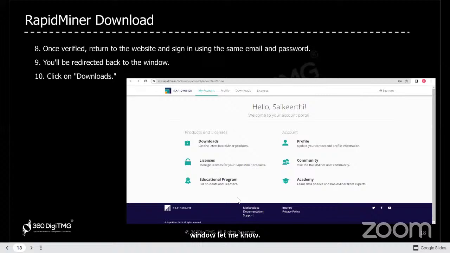Check your mail, whatever the mail ID that you have given in the form. Within that, you will get a green color option, verify this mail. When you click on it, it will ask you to confirm your password. Enter your mail, enter your password. After that, you will get to this page where you can see downloads. Once you get to this page, click on downloads, the first option.